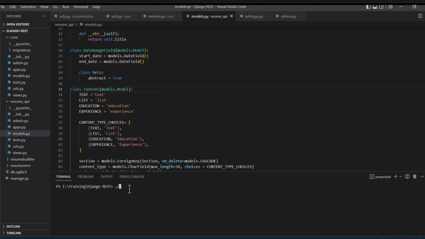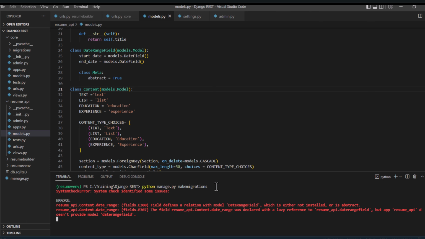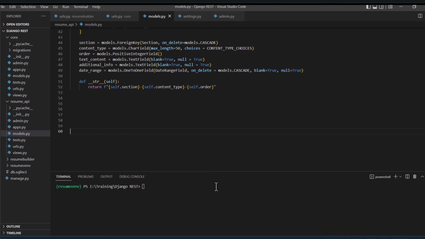And now let's activate the virtual environment. And we are ready to migrate. Let's start our migration. Python manage.py makemigrations. System check error. Oh, that's some problem. Let's fix it.